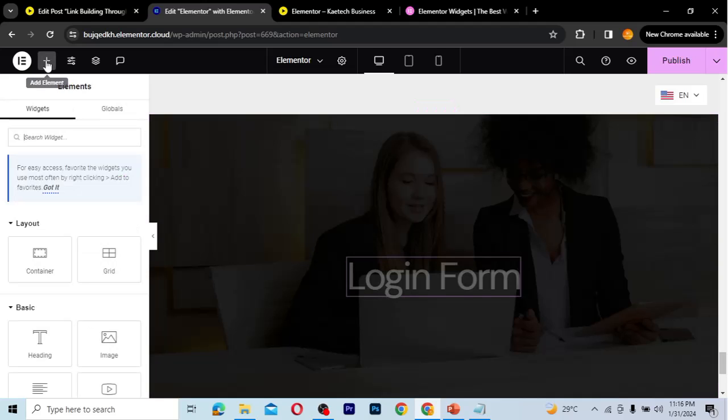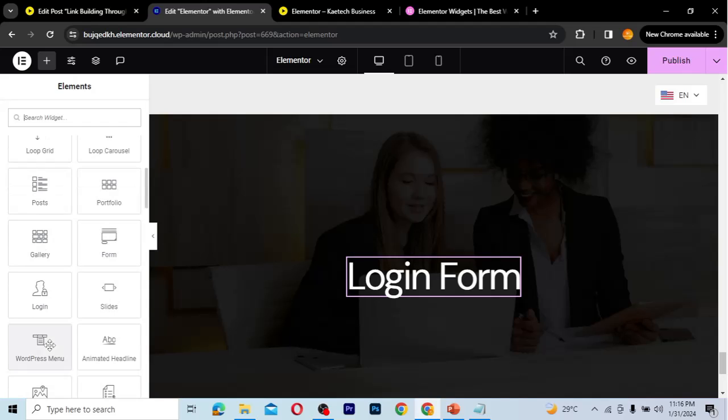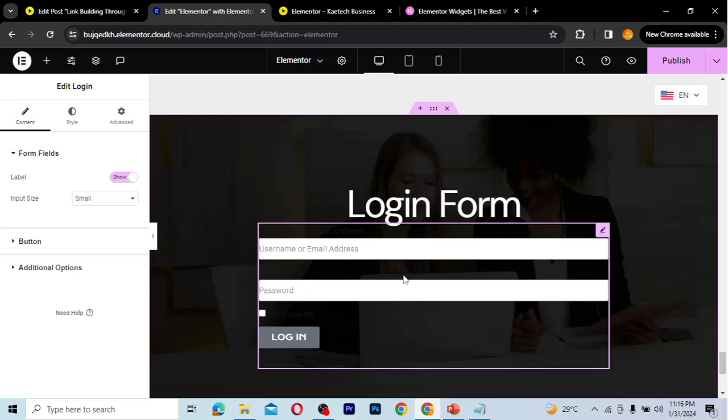Now we're going to click on this add element over here, and then we look through the widgets, scroll down, and where you can find the login widget over here, just drag the login widget and drop it in this place. So this is how the login widget looks like.